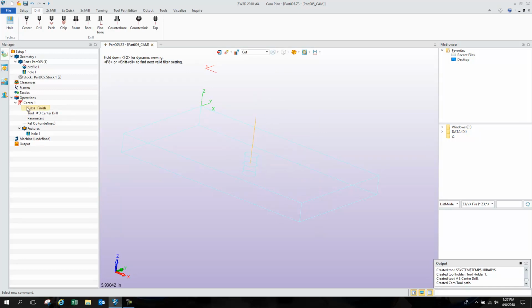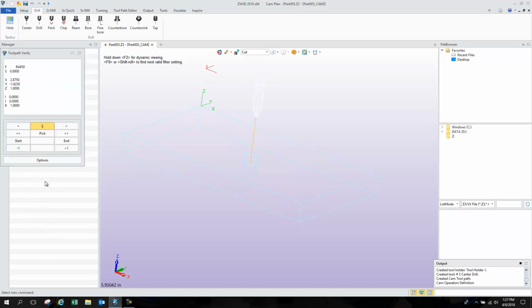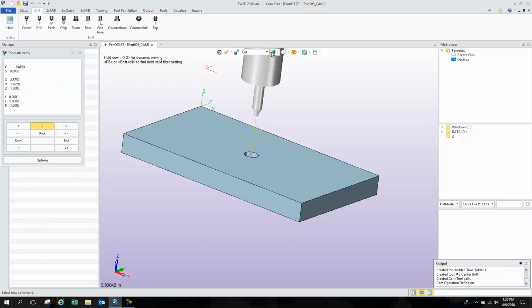I say yes. I can right click on the operation itself here, Center 1, and choose verify, not solid verify, just choose verify. That is our wireframe verification. I can hit the plus button and I can see step by step. This is the location information that would be going to the CNC machine. So it just center drilled that hole.